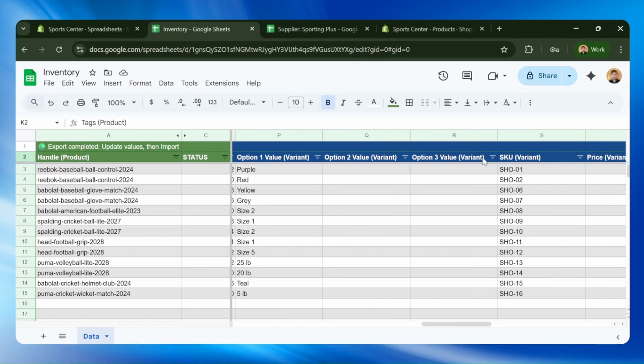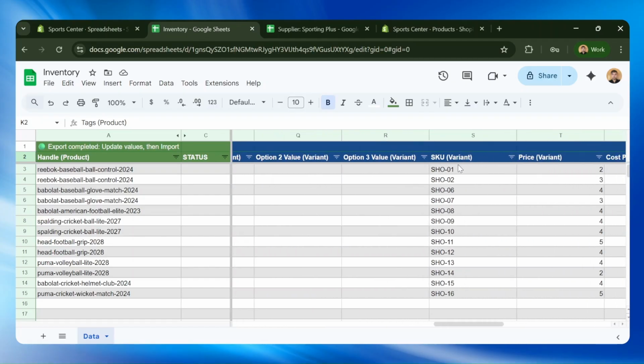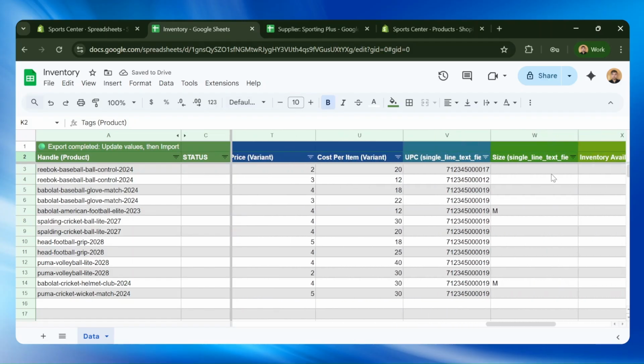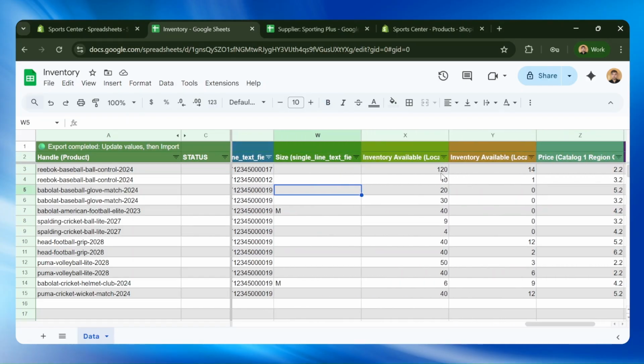And at the variant level, I can edit fields like SKU, price, cost per item, and then we have these two metafields that we can also update. This UPC is tied to a variant metafield, and size is tied to a product metafield. We can also update other attributes such as the quantities for the locations.